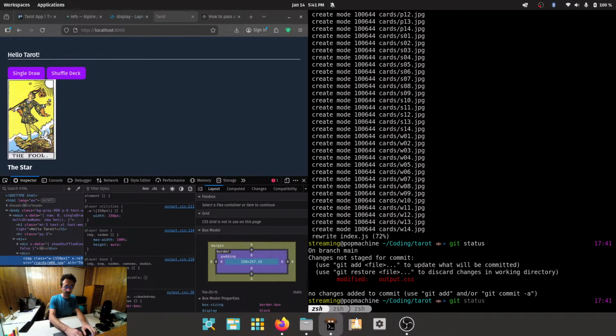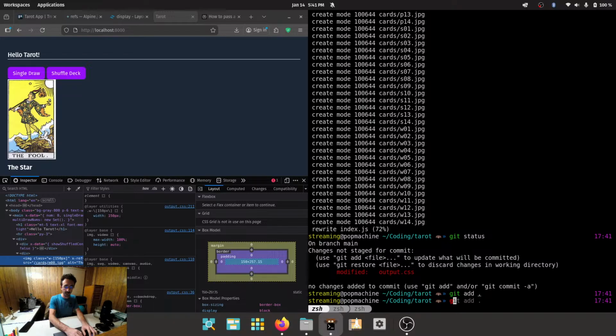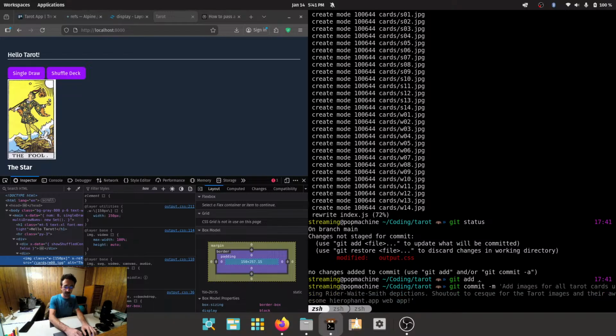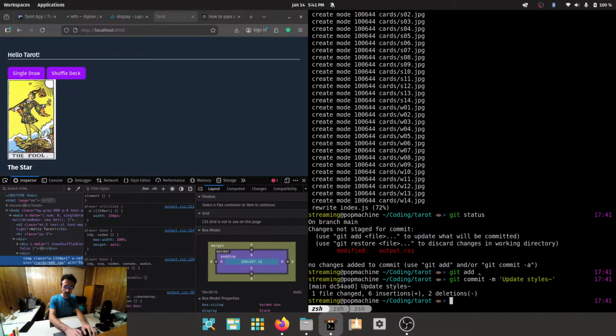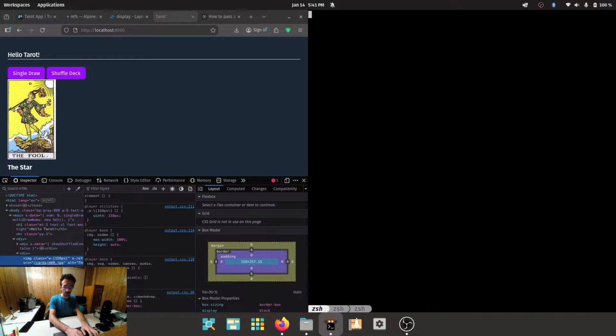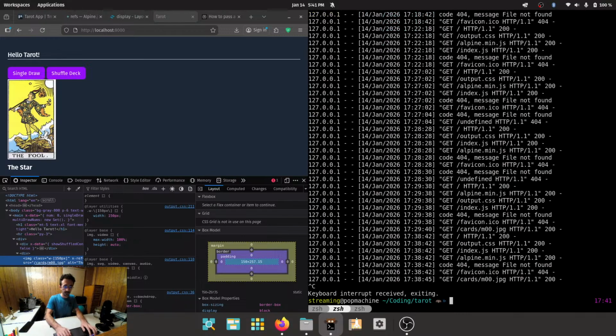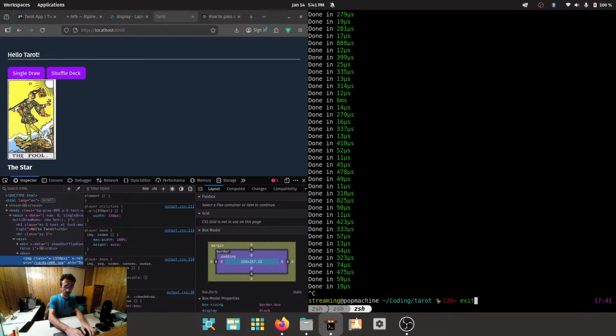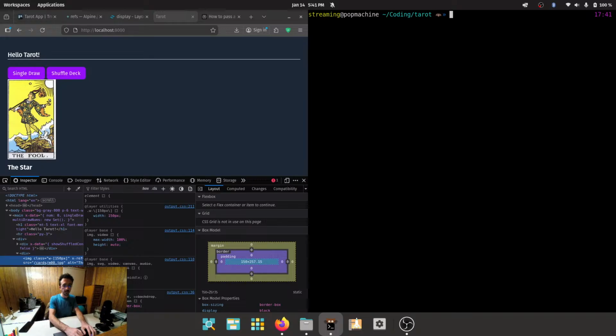Also want to update our styles, so we're going to add the remaining changes here, which is just that output.css, and we're going to say update style, just like that. All right. Yay, nothing left. Cool. And of course, we're going to shut these down. Exit, exit, boom. All right, everything is saved.